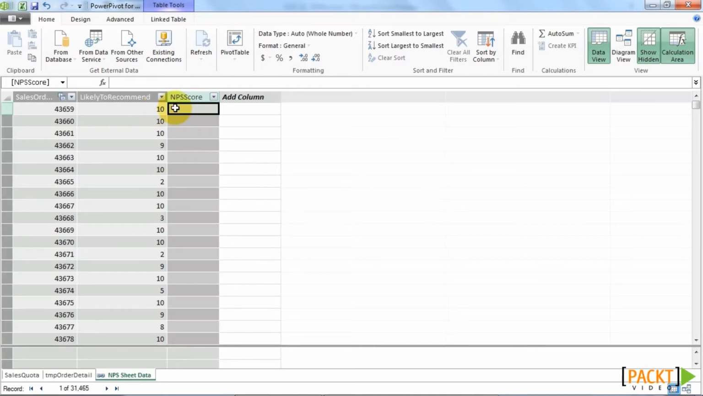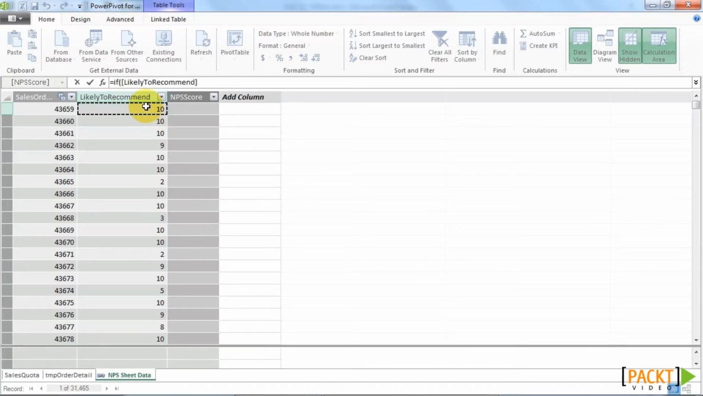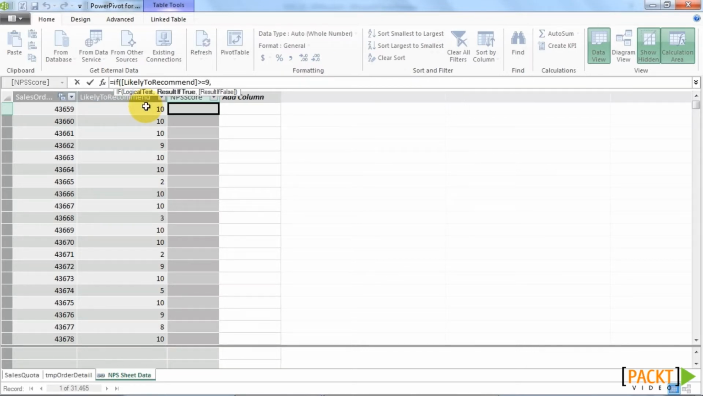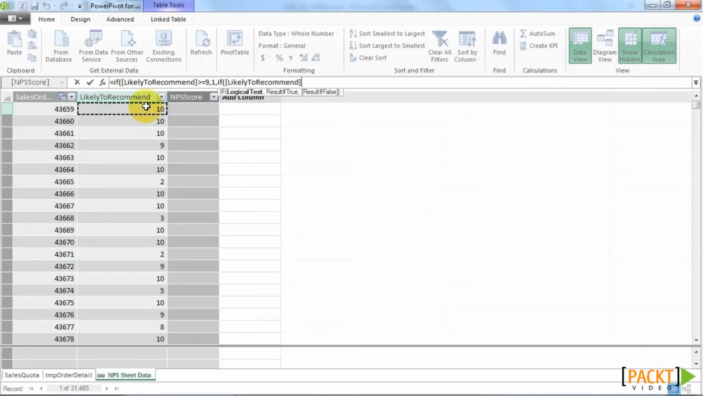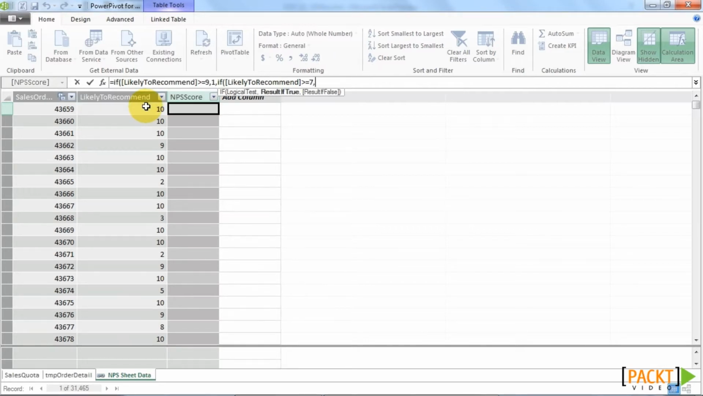So we'll write this like any normal Excel formula. We'll start with an if function: equals if the score is greater than or equal to 9, return a 1. Otherwise, we'll nest another if in here. If the score is greater than or equal to 7, we'll return a 0. Otherwise, give us a -1.